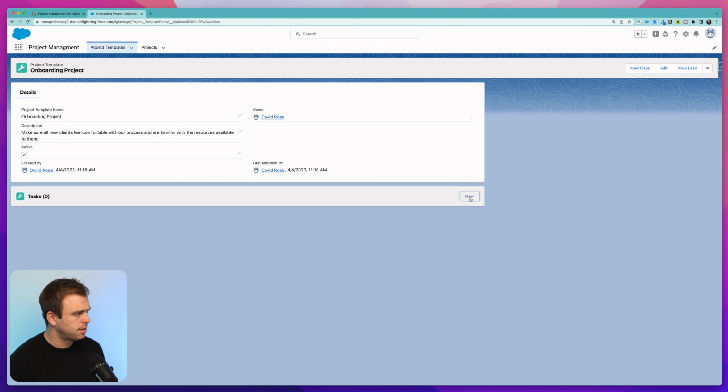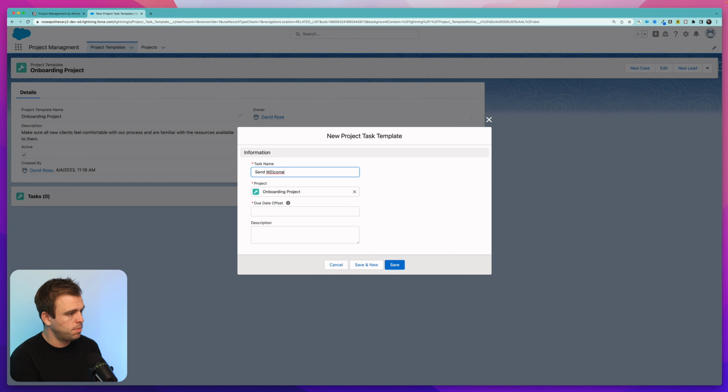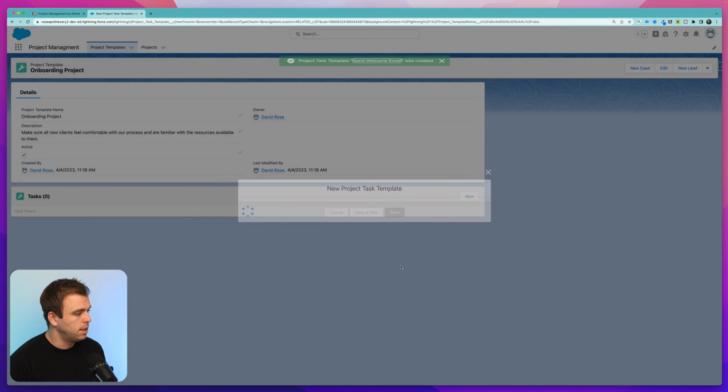Now let's create a couple tasks. Let's say send welcome email. The due date offset, let's say I want this to be due 0 days from the start of the project. As soon as that project is made, you should be sending that welcome email. In the description, I'm just going to add a little extra instructions here saying refer to the template new client welcome and then hit save.